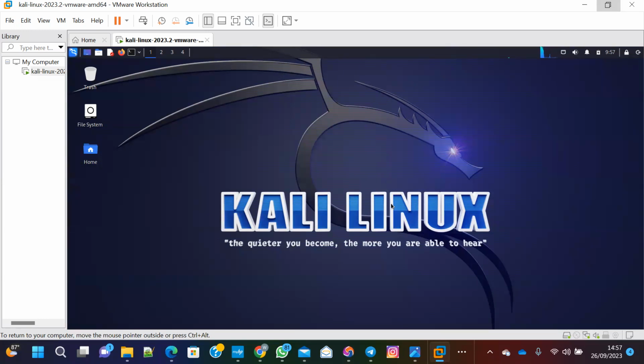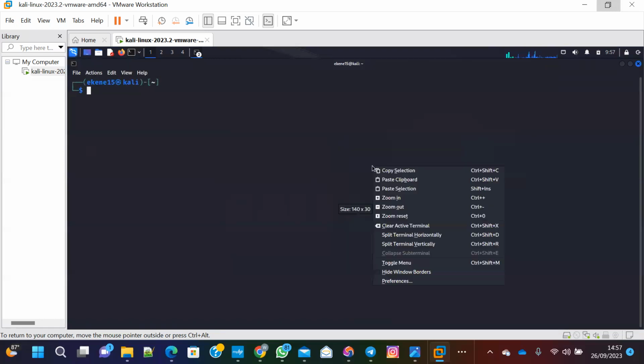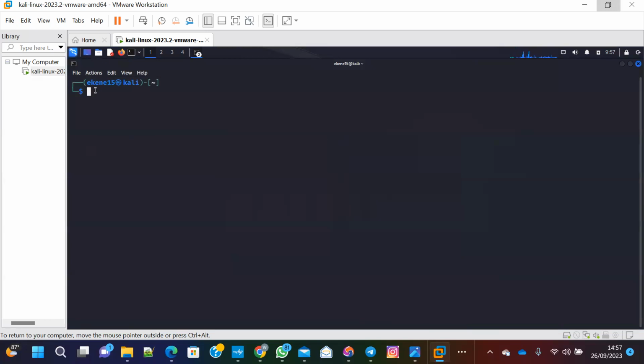So the question: what did we do before? We tried to update the repository, or we tried to use sudo rights, and you will notice that Ekene did not have that. So let's try it again. Let me zoom in first so it will be visible. Okay, so let's try it again.